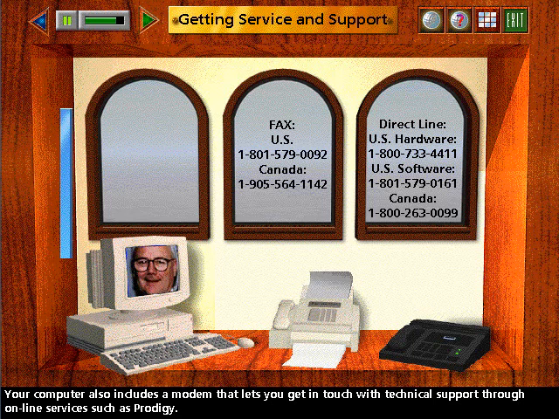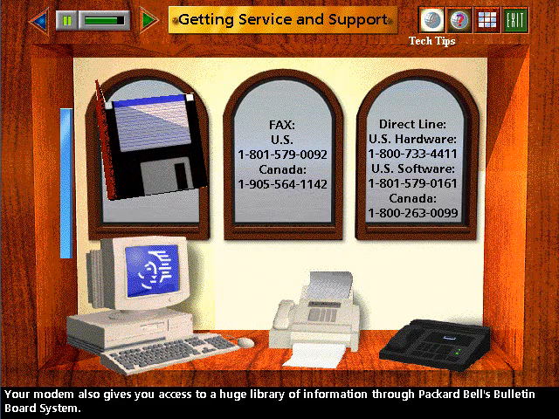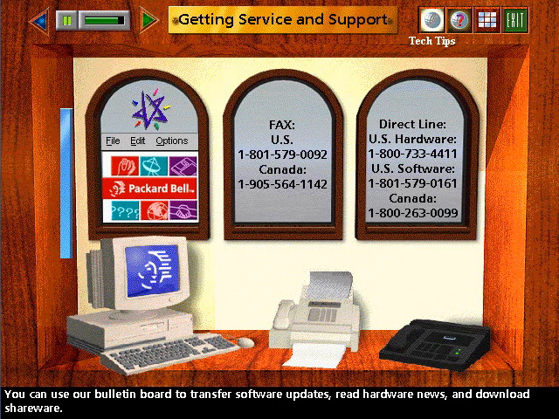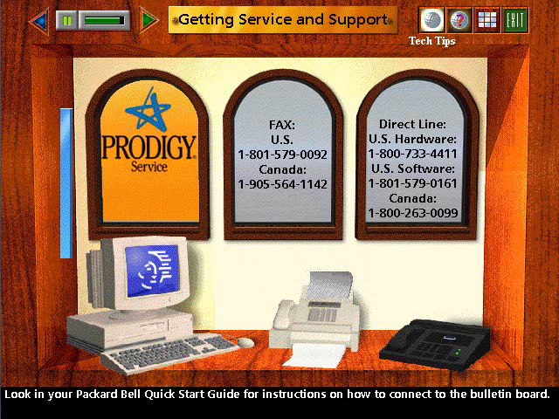Your computer also includes a modem that lets you get in touch with technical support through online services such as Prodigy. Your modem also gives you access to a huge library of information and shareware through Packard Bell's bulletin board system. You can use our bulletin board to transfer software updates, read hardware news, and download shareware. Look in your Packard Bell Quick Start Guide for instructions on how to connect to the bulletin board.